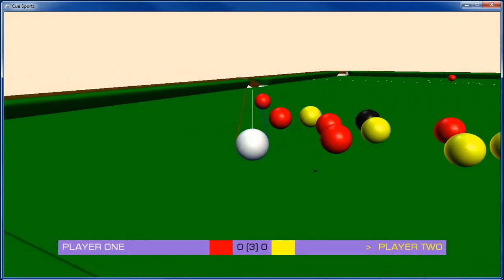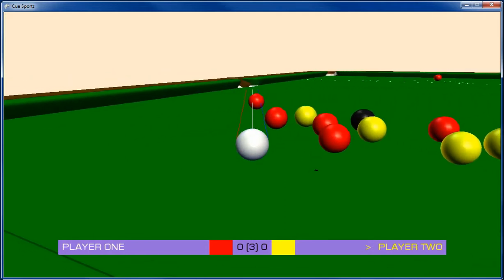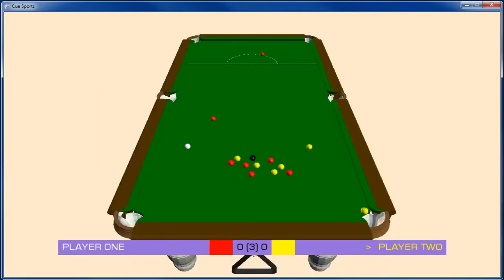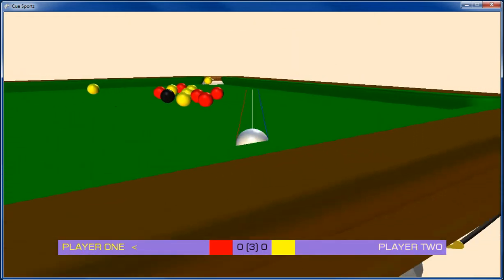All the collision detection is being performed only on balls that are moving, so all of these balls are stored in a list, and whenever one of them is moving, it will be checked with the other balls on the table to see if it's colliding with any of them.